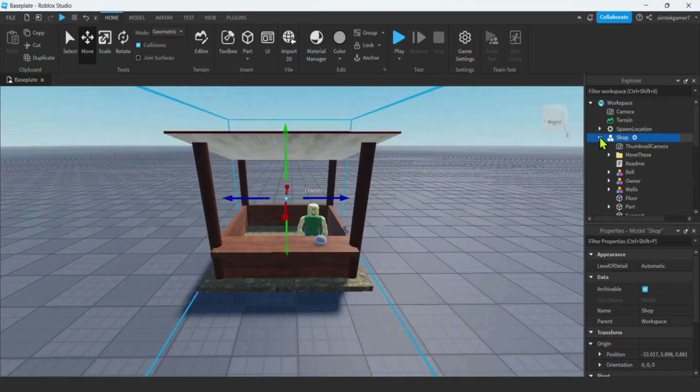Let's open the shop. And I have a README script that you can read. It has some short instructions. Not too hard to follow. But I'm going to show you how to do everything. So look at this folder that says move these, right? That should cue you off. You're like, oh, I got to move that. I'm going to open that move these.